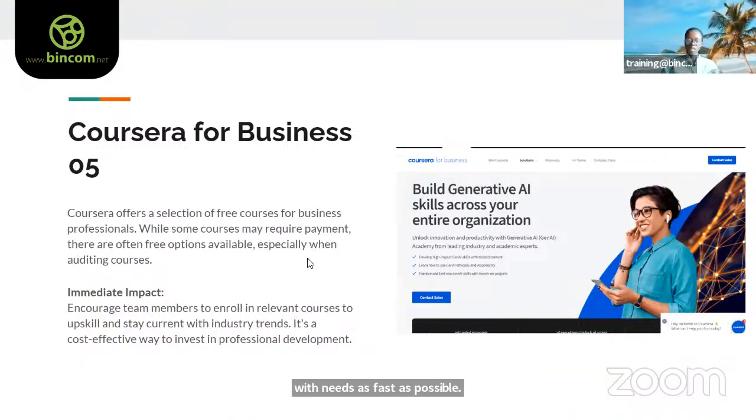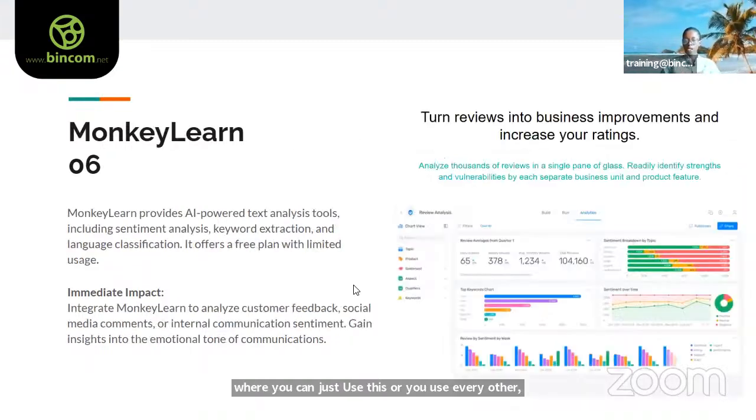And then we have Coursera for Business. Really, the idea of having this here is that while we're trying to grow our business, we shouldn't forget that we also need to grow our team and make sure there is talent development going on. You can encourage your team members to enroll in relevant courses to upskill and stay relevant with industry trends. With Coursera for Business, you can have an account where everyone on your team has access to the platform and can take courses at any time. Coursera also introduced something new where you build generative AI skills across your organization. You can use this or any other solutions they have for businesses. You can also use it as an individual if you feel business plans are too expensive.